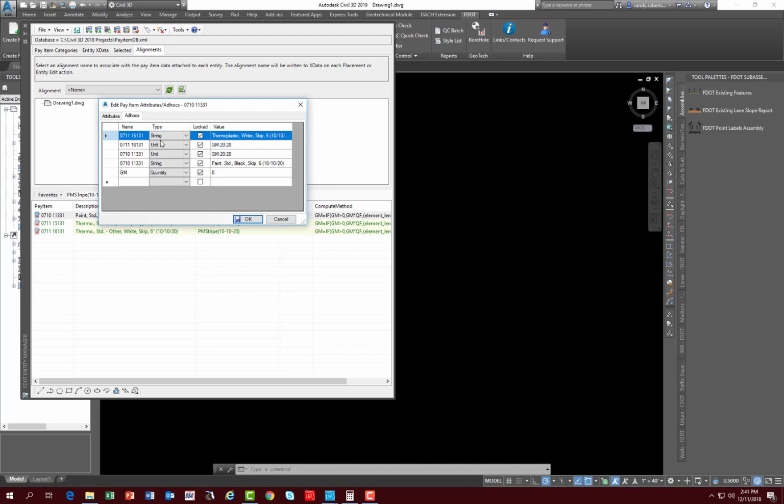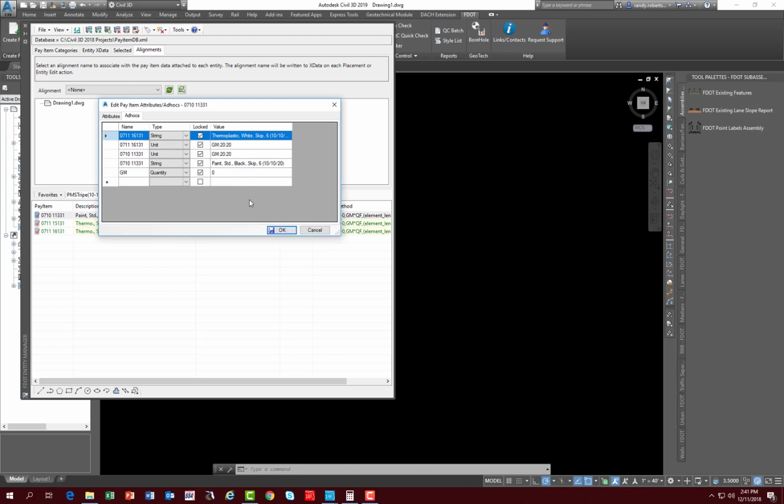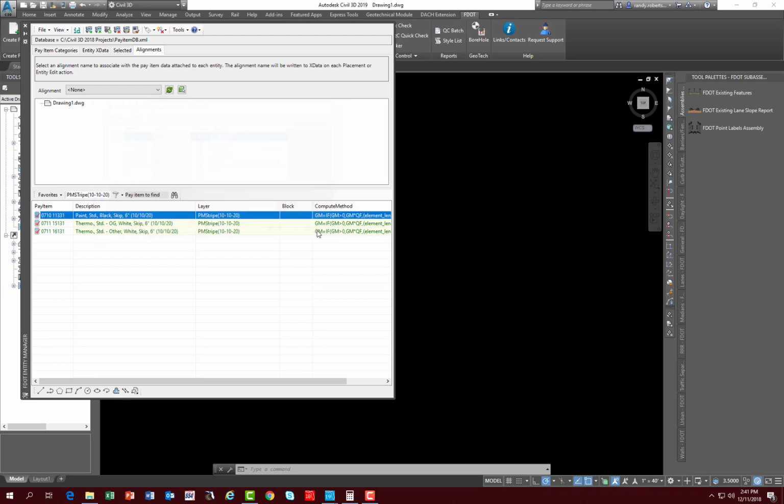On the ad hocs tab, you have additional information that you can add. Some ad hoc tabs have additional information such as design notes and other information you can put in that when you run the report will show up in the Excel sheet, which will get linked to your design file.